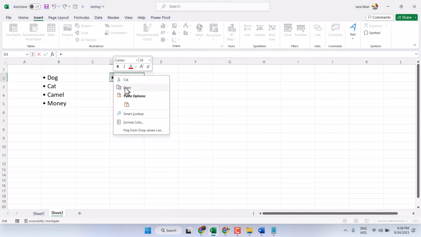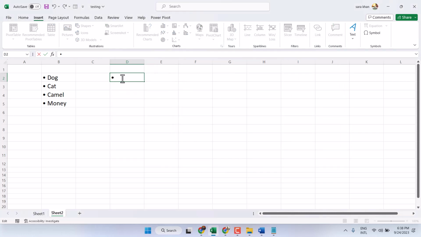Now copy it. Now type your text. Control V, double click and type your text here.